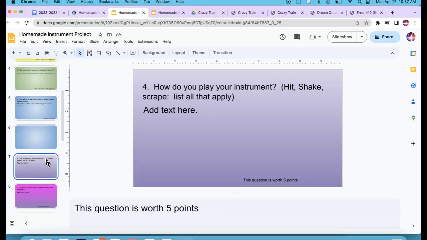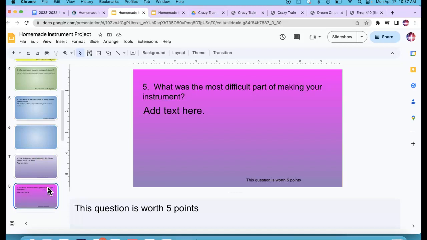Question number 4 is worth 5 points. You're going to explain how you play your instrument. Do you hit it, shake it, scrape? List all that apply. So maybe you've created an instrument that you can hit, shake, and scrape. Or maybe it can be shaken and scraped. Whatever your instrument does, that's what you'll list.